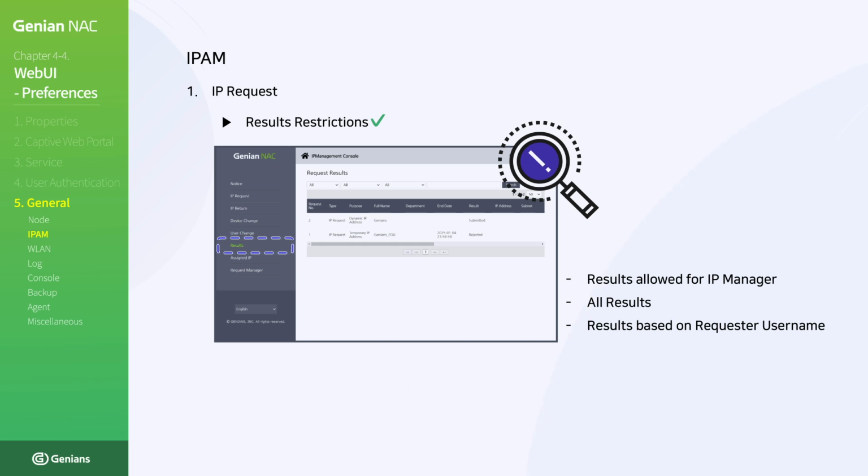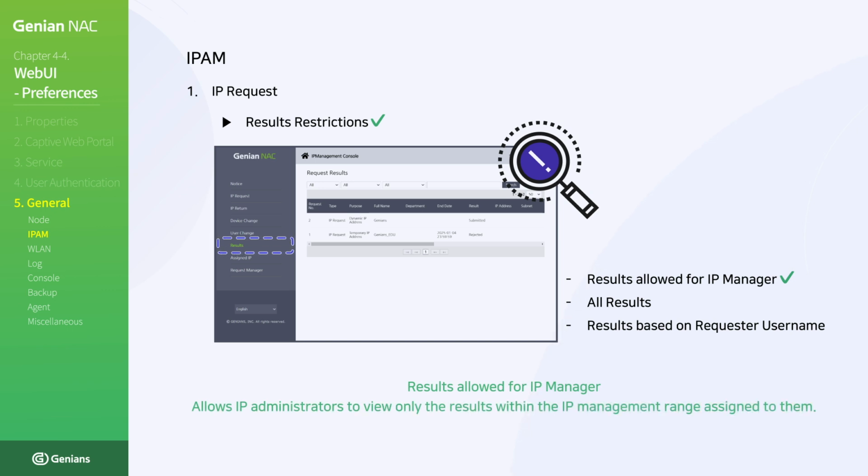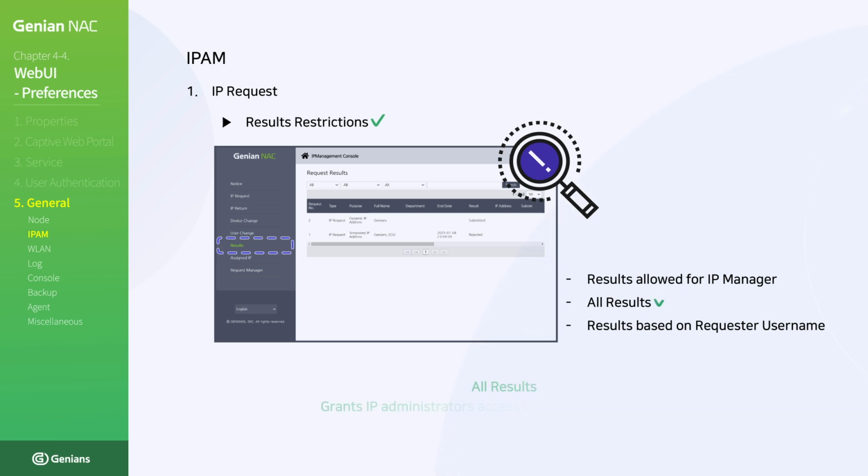The permission option configures account restrictions for logging into the IP request system. Restricted accounts can be limited to IP administrators only, or it can be set to allow access to all users without restrictions.